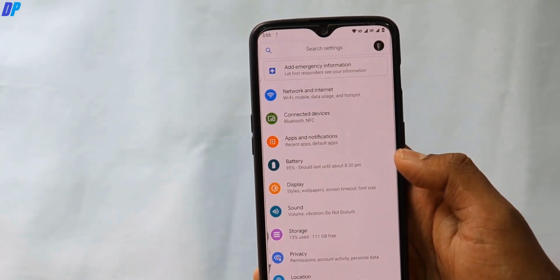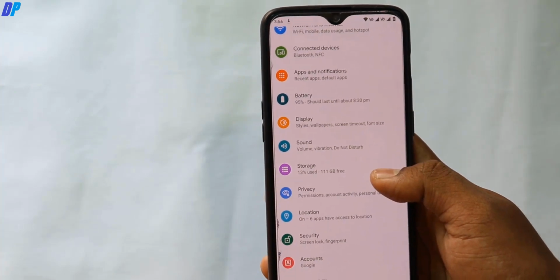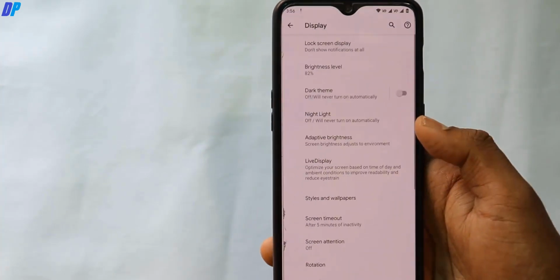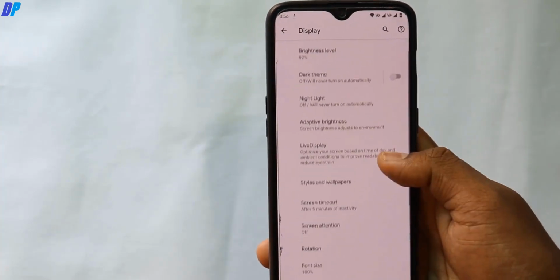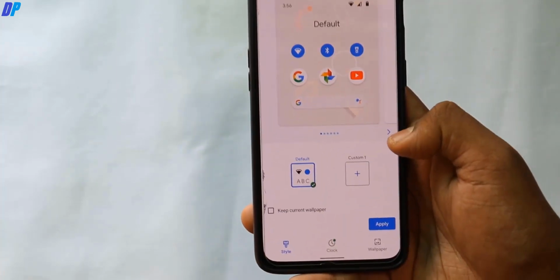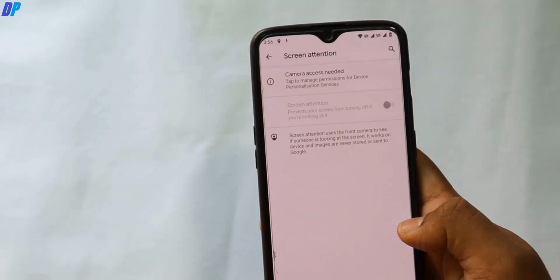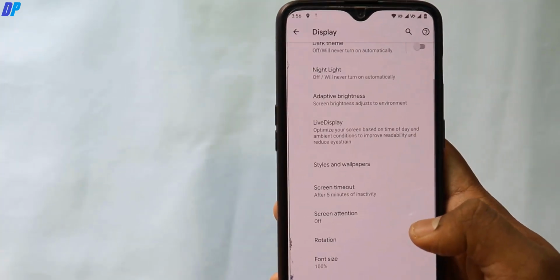And if you talk about the settings menu, here you will get all the basic options like network, security, battery, display, sound, storage, privacy, location, and lots of other things. Let me talk about a few major things. Like here under the display option, you will get options to customize your icons. The dark theme option is also available for this ROM.